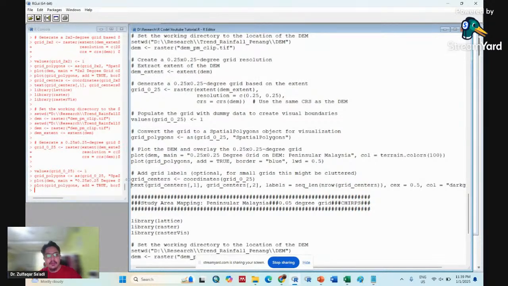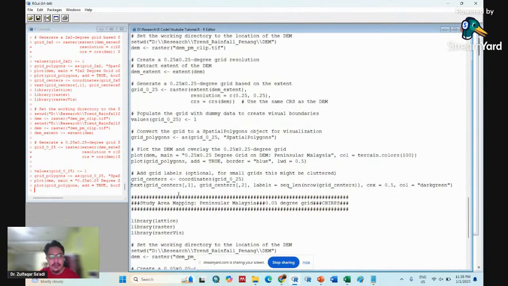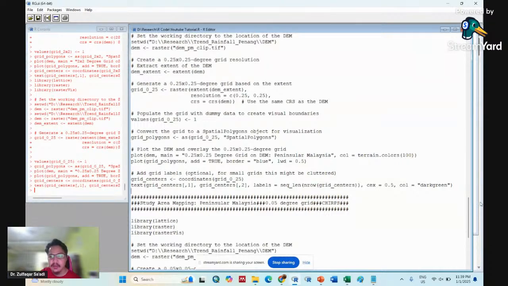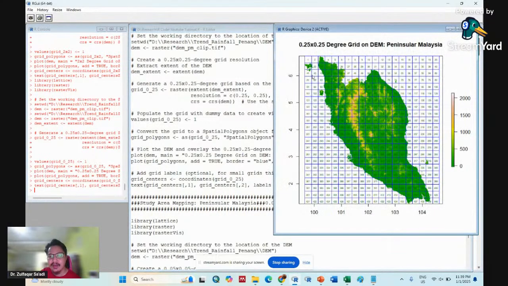for the grid label. So you can see I use grid center, and then I will put the text. So you can see how many grids are there. There are 440 grids. Now, if we reduce the resolution to 0.25, from here you can calculate how many grids there are for Peninsula Malaysia.